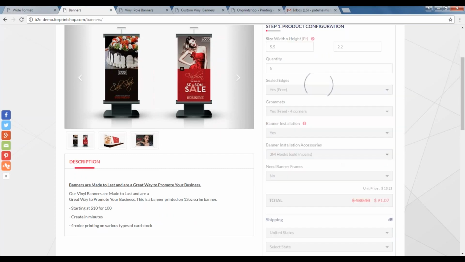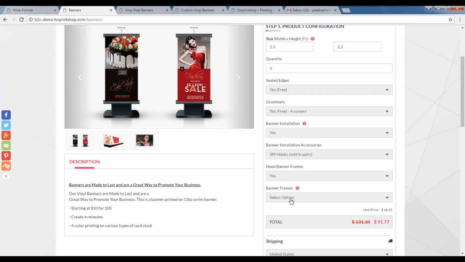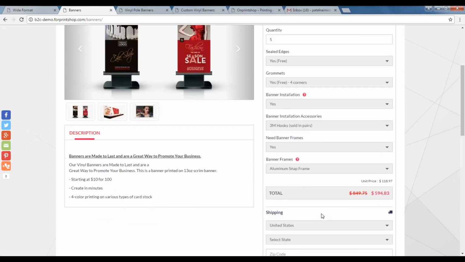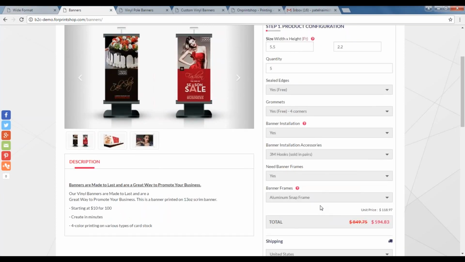Similarly, I can select which options I need for the banner installation, and there is one more option called need banner frames. If I say yes, another option opens up where I can select what kind of banner frame I need, and accordingly I'm seeing the actual cost on a dynamic price calculator. So the advanced rules will also help you to hide or display certain options based on the selections or based on the size. So it helps you to offer your additional options as well, additional services, and customers are able to get the correct estimate from your online catalog.